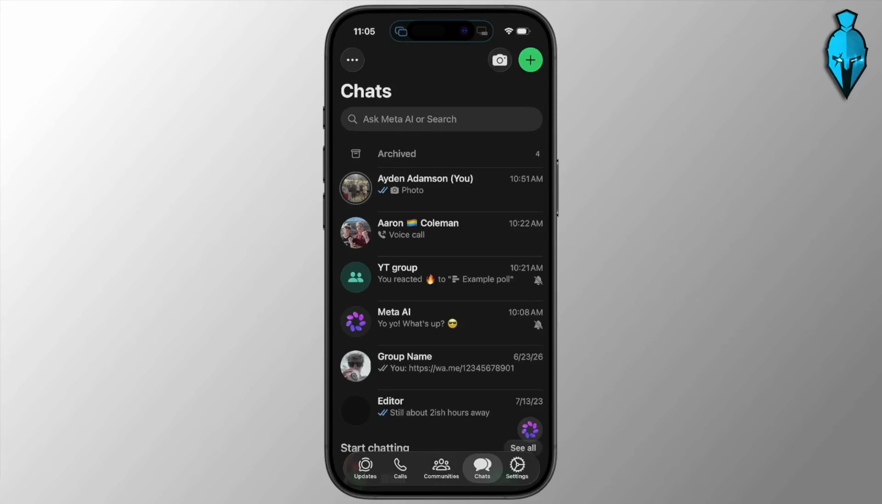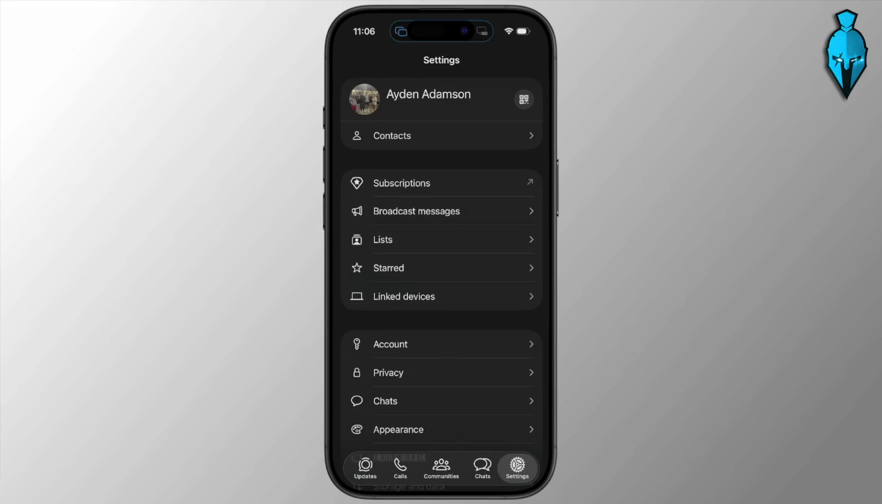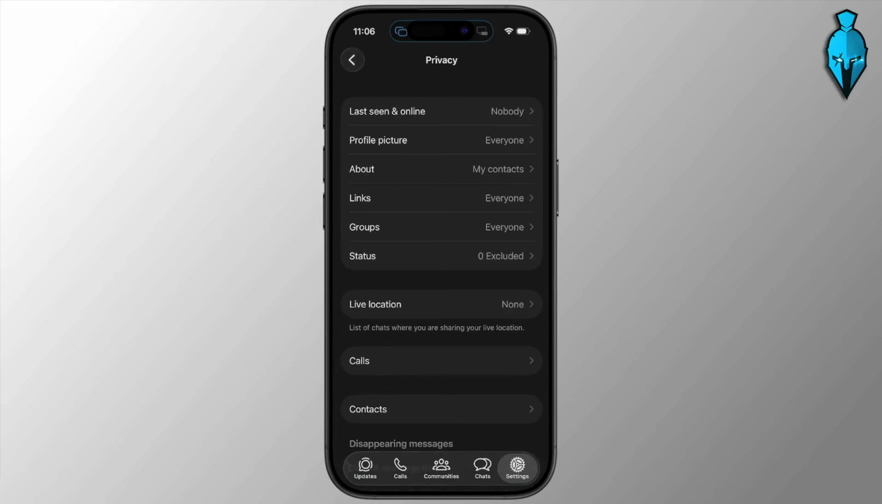In this guide, I'm going to show you how to run WhatsApp Privacy Checkup on iPhone. Begin by opening up WhatsApp and you need to tap Settings down in the bottom right corner, and then from here go ahead and select Privacy, and at the top of the Privacy page you need to just tap Start Checkup under Privacy Checkup, just like so.